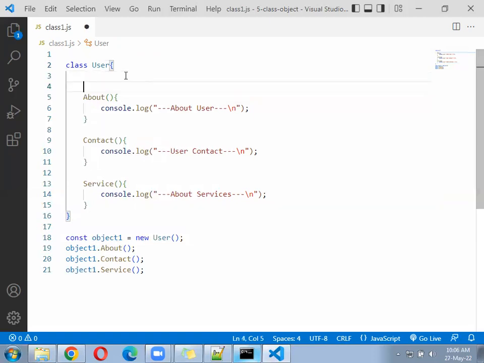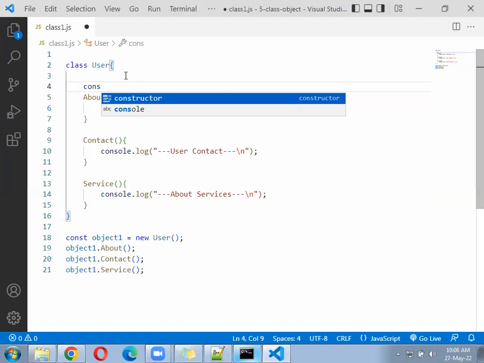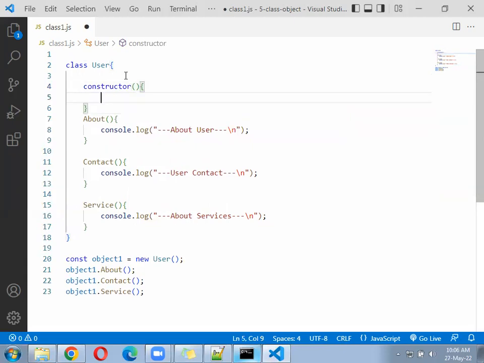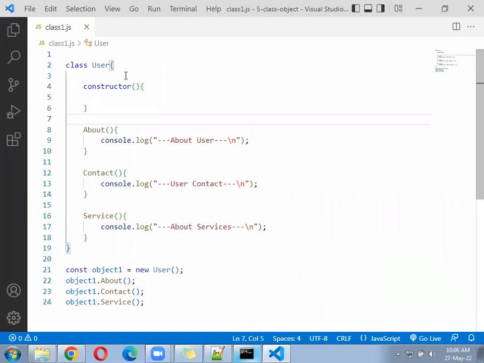Go here and write another function called constructor. Constructor is a predefined function of your JavaScript class. It is called a life cycle function. You are not going to call the constructor manually. Constructor will get executed automatically once we create the object of the class and once we call this file.